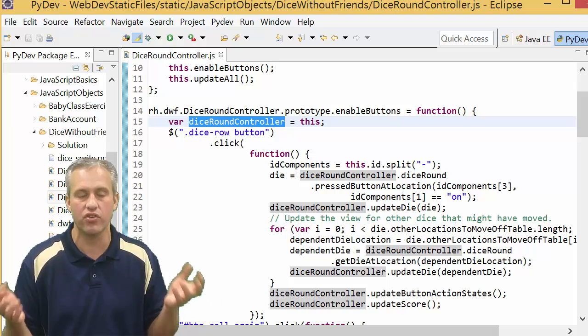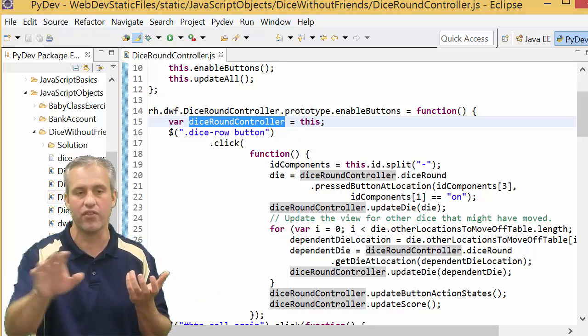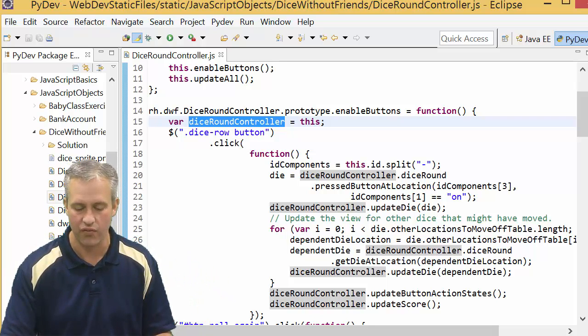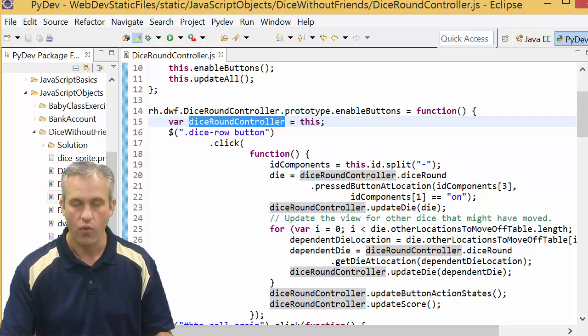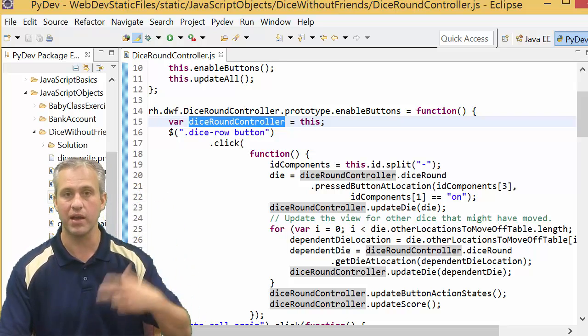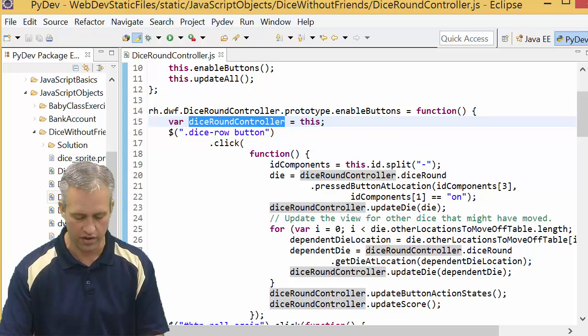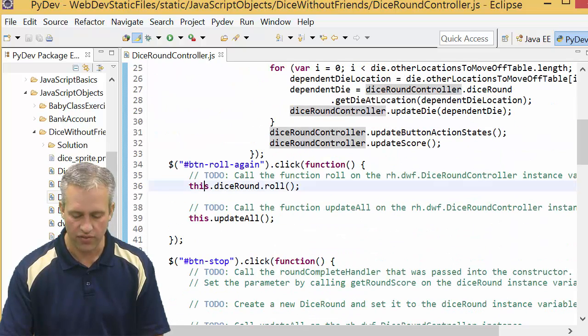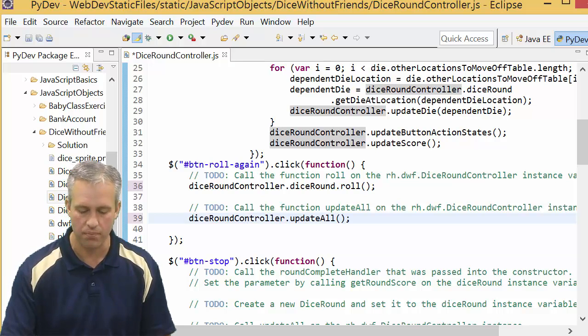The hacky way, there's nothing better about the other fancier solutions than what I consider the simple way. And the simple way is just to save off this to a variable. What I like to do is call it the same name as the class, but with a lowercase first letter. If I've saved off this, anywhere I would have typed this, instead I just type dice round controller.